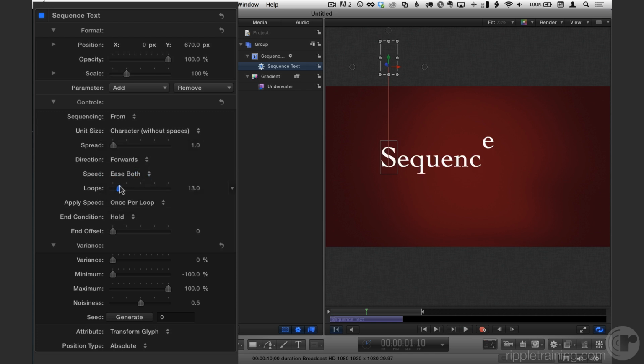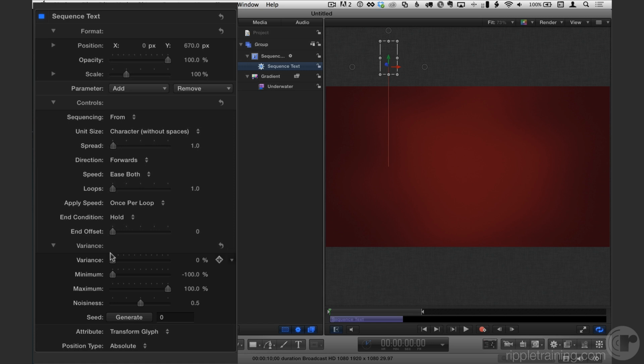Loops does exactly what it says. It allows you to loop the animation multiple times. And in this case, it looks kind of crazy and stupid, but we'll look at an example of where that may be useful. Finally, just for now, I'm going to mention this variance control, and then we'll look at it more in terms of specific projects.